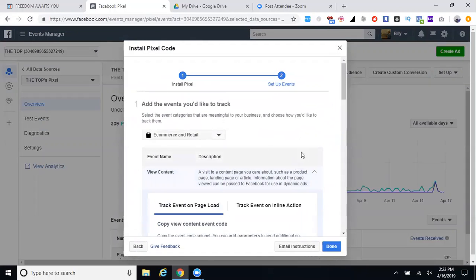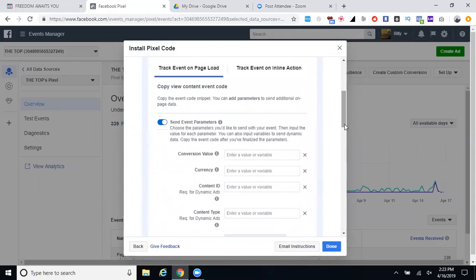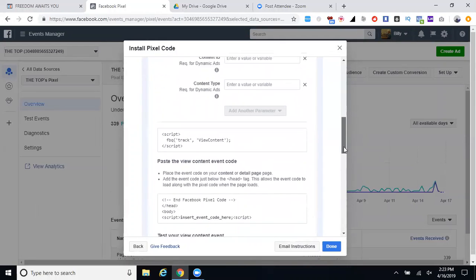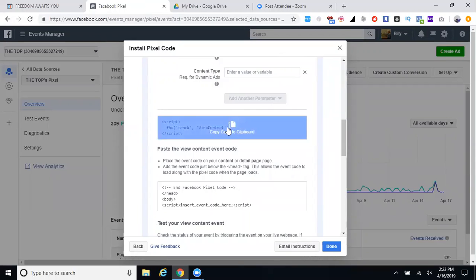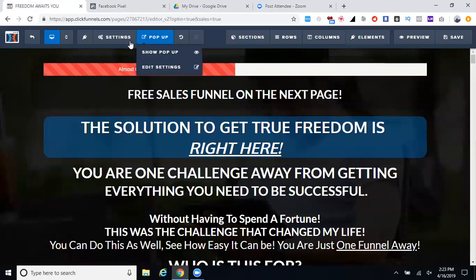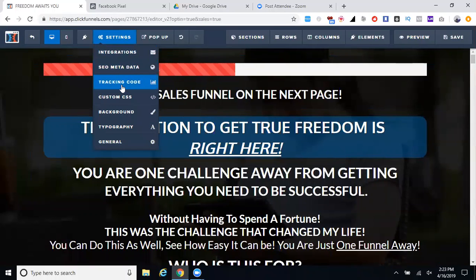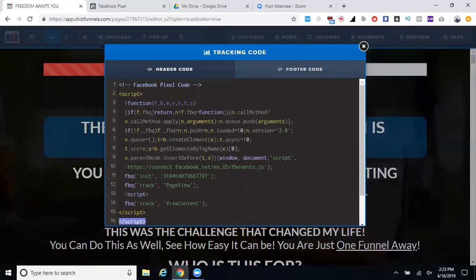I apologize, guys. At least you guys are getting repetition. So scroll down. The one that allows you to copy it, you copy it. Once it's copied to your clipboard, go back over to the ClickFunnels menu, go to the edit page, go to settings, go to tracking code, open up tracking code. It's going to pop up your Facebook pixel all the way underneath page view, right? All you're doing is hitting enter and then paste, and that's it. And then you see how it has track view content, right?